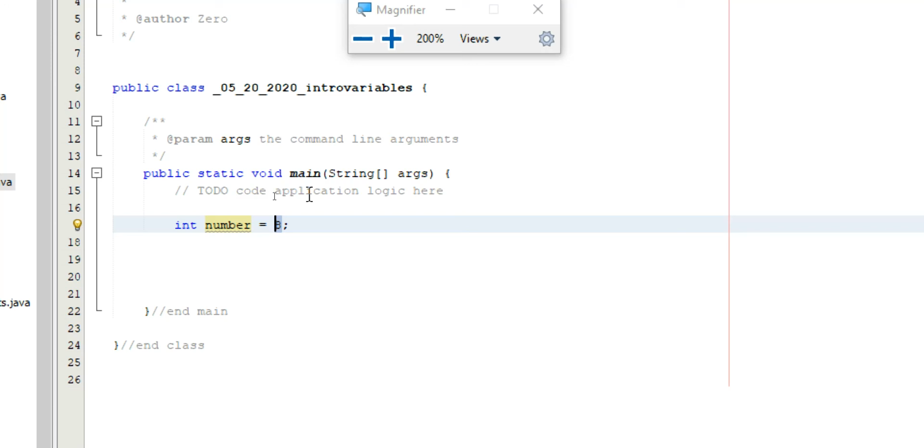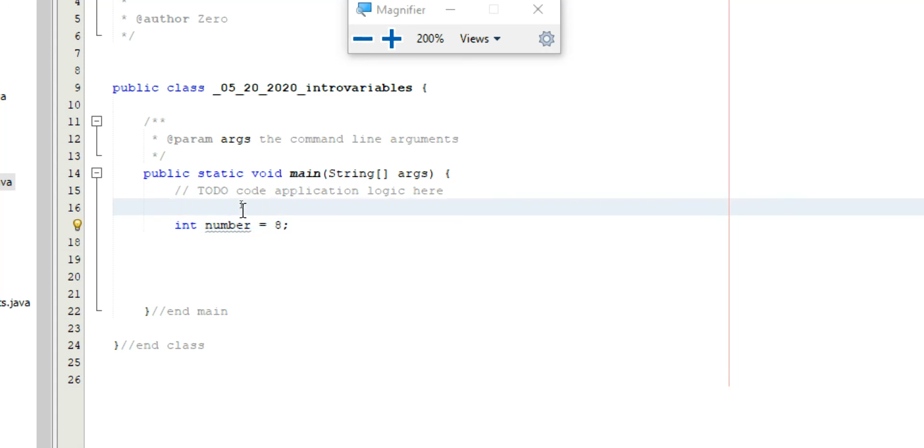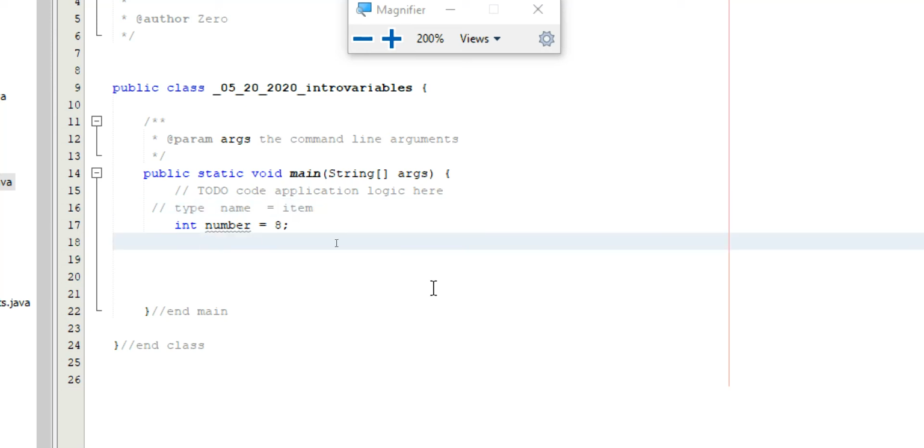I don't actually have to put anything in it technically. For right now, I can just define it and then put something in it later if I need to. But how this works is I define basically what it is I want, what type of variable it is, and then I have to give it a name. Then I can put an equals and then whatever item is going to be plugged into that variable. Now for the rest of this program, number is going to be 8.